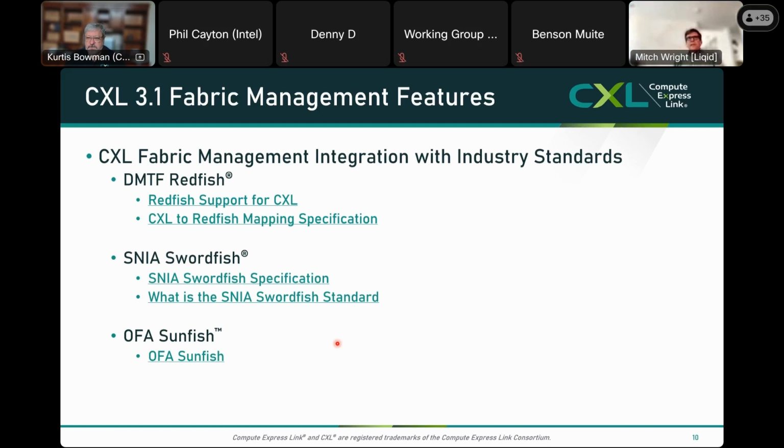Additionally, SNIA has the Swordfish specification that covers storage that works in conjunction with the Redfish CXL mappings. And then at the highest level, we have Sunfish from the Open Fabric standard that can be the whole system fabric manager that builds on top of these other specifications and APIs. And that's our presentation. Relatively short, but we have time now for questions.